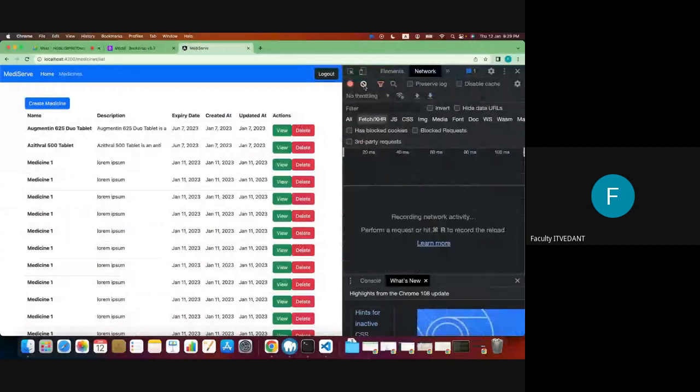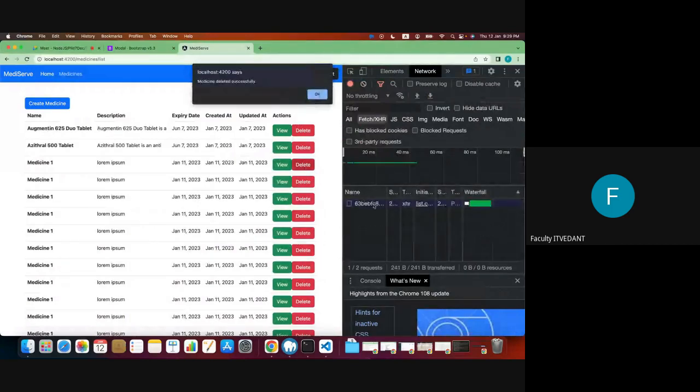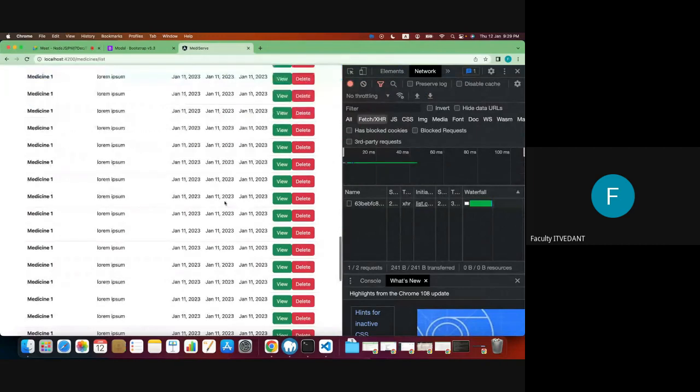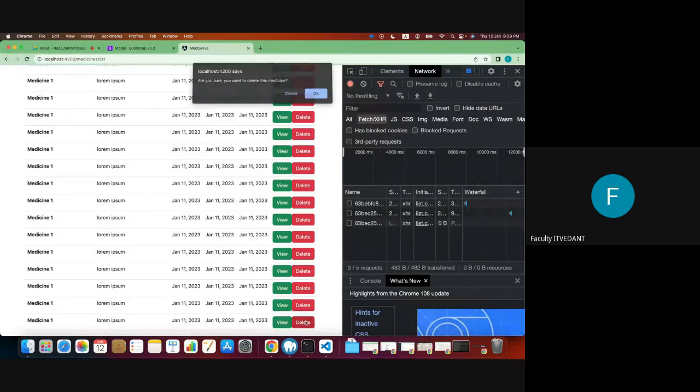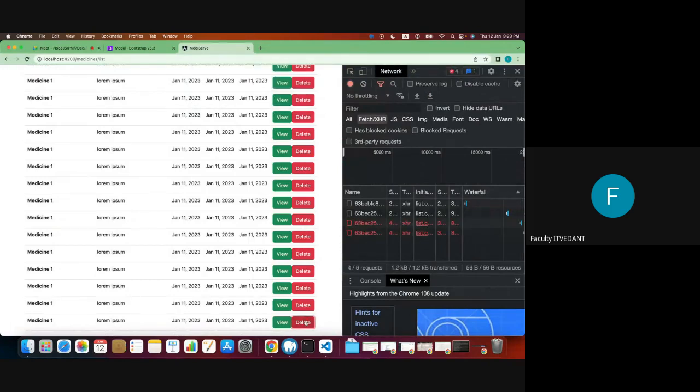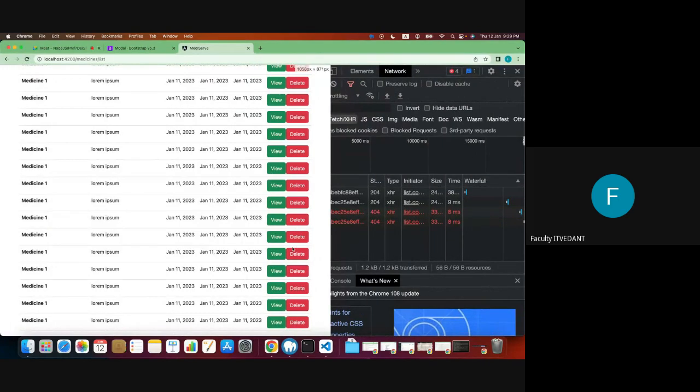Okay, I'll do it once again. Delete, cancel. There is no API call. But if you do delete and if you do OK, you see the API call is done and medicine deleted successfully. Actually, the medicine is deleted because there is a long list of medicines here. So let's see. Medicine is deleted. It's here, 404.